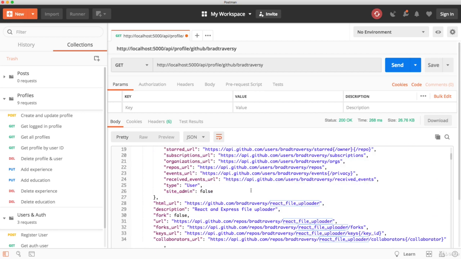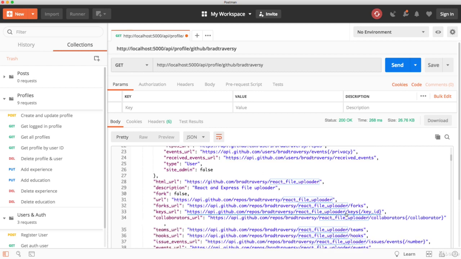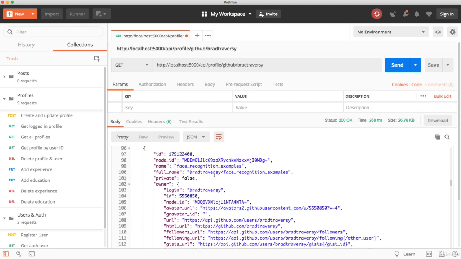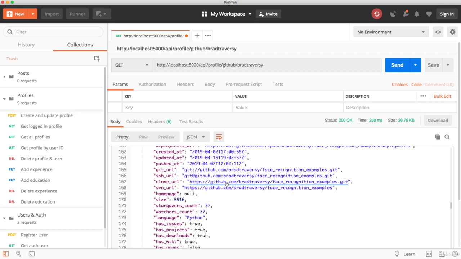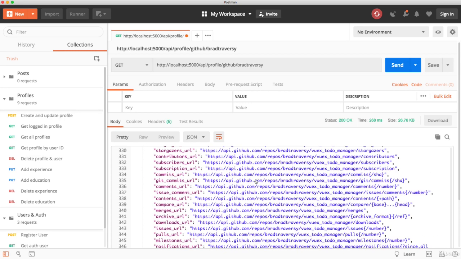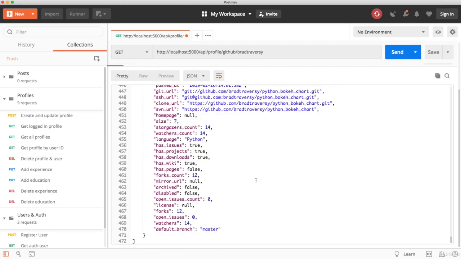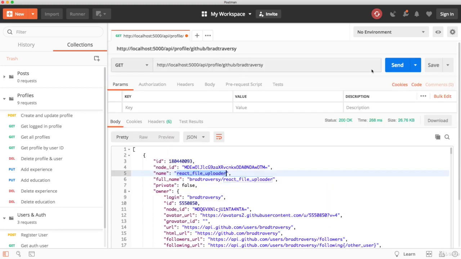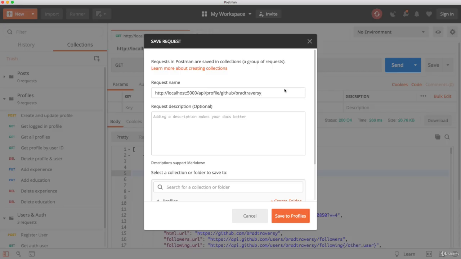So if you wanted to make the profiles much more in depth in terms of GitHub repositories, you could use all this stuff. Okay, so there's the second one, face recognition examples, Nest.js REST API. So there should be 5 of them. Okay, and if you want to change the number, just change that per_page parameter. So I'm going to go ahead and save this as get GitHub repos.